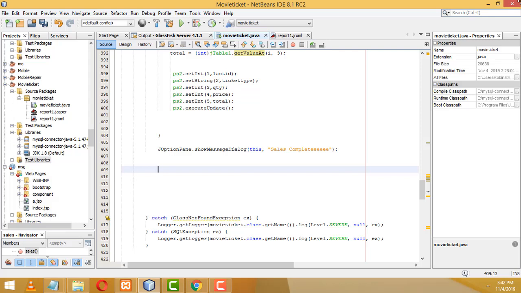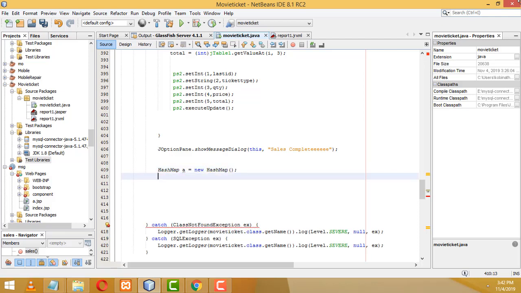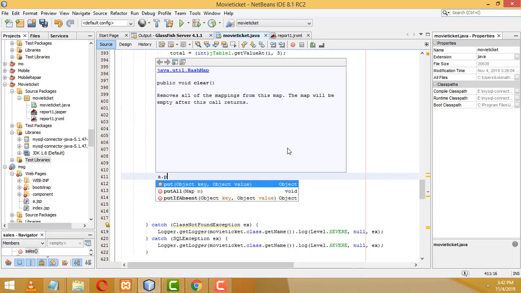So how to generate this? You have to write HashMap. Here you have to write a variable a equals new HashMap. Here we have to write a.put. So here we have to implement the namespace, right. Here we have to write a.put.